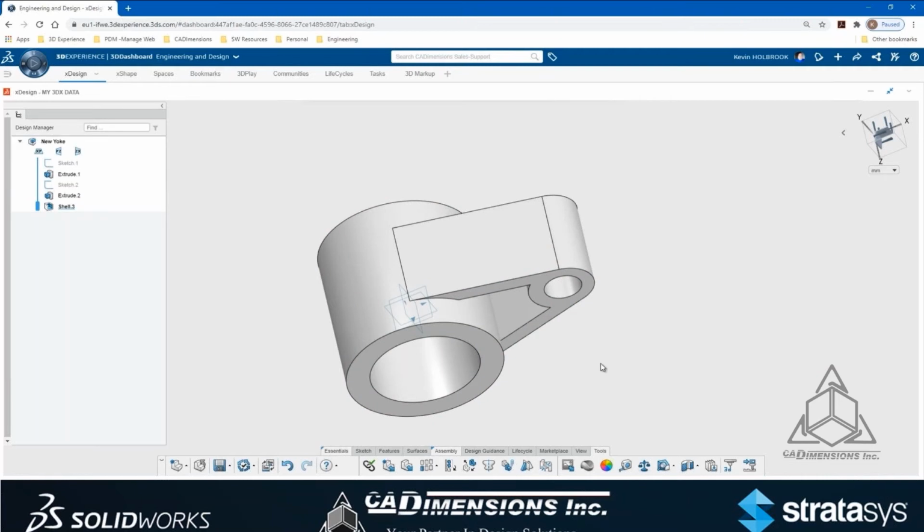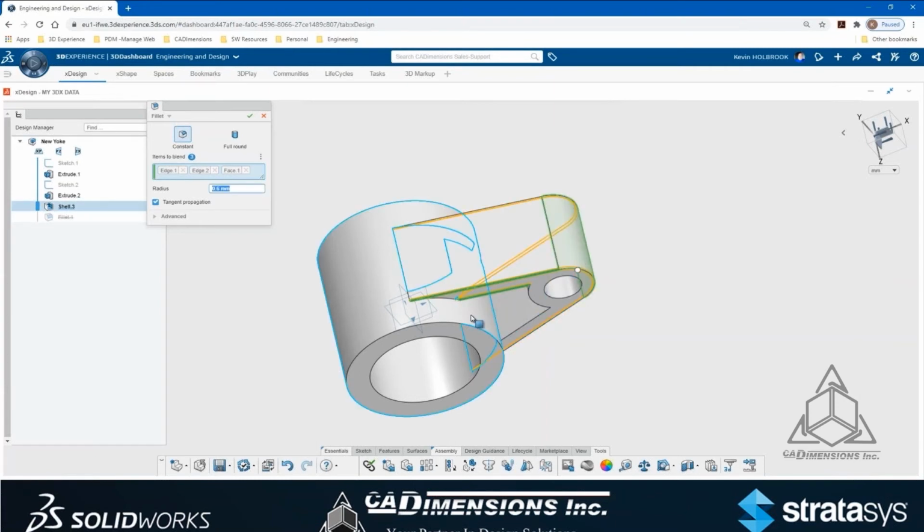Context sensitive menus for fillets are built right in just as you would expect. I can go ahead and add my fillets. We can do tangent propagation, full round fillets, advanced functions with fillets. That little pop-up that you see there is an assistant. It's kind of like the selection tools in SolidWorks where you select one edge, it will help you select multiple edges. I didn't use it in this particular case, but that is available.